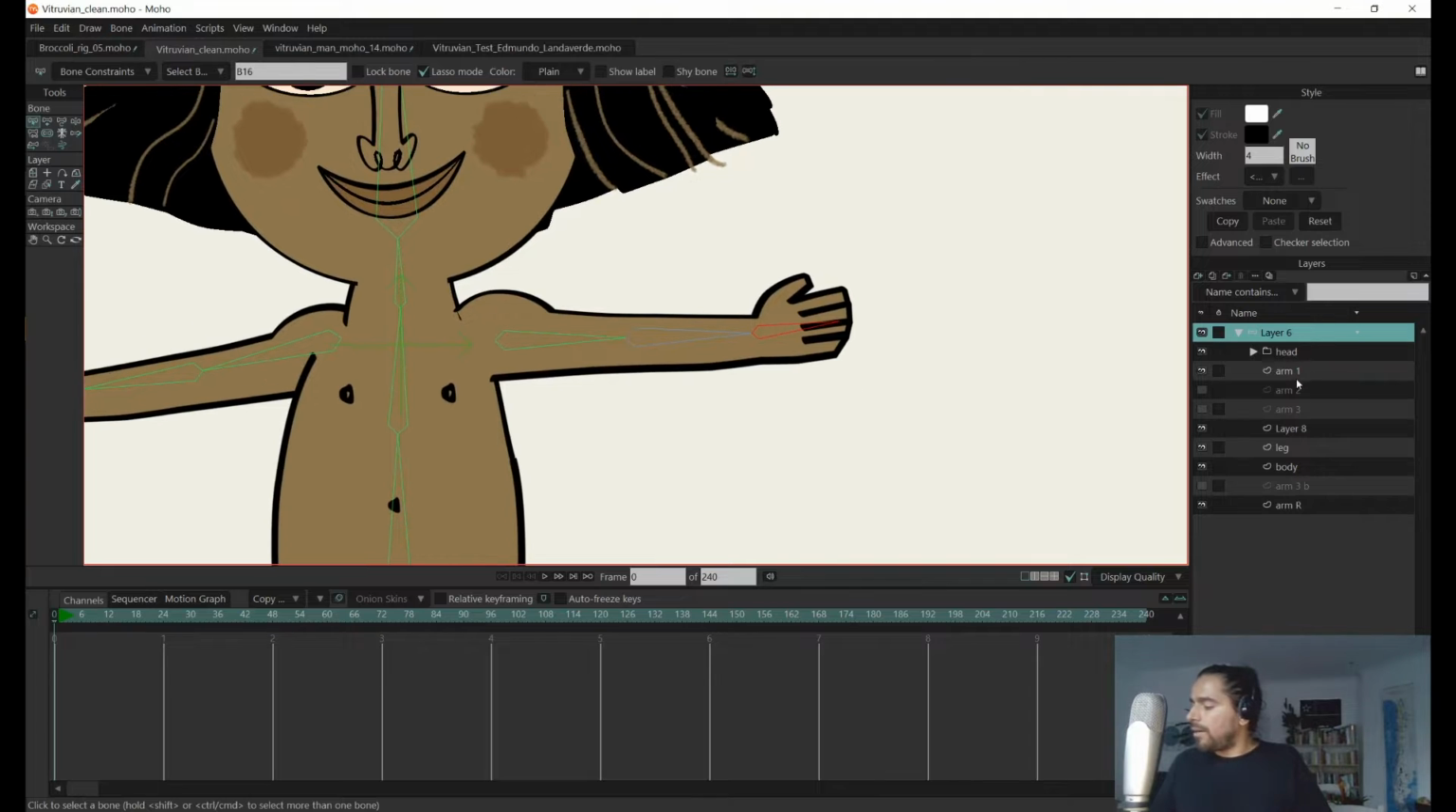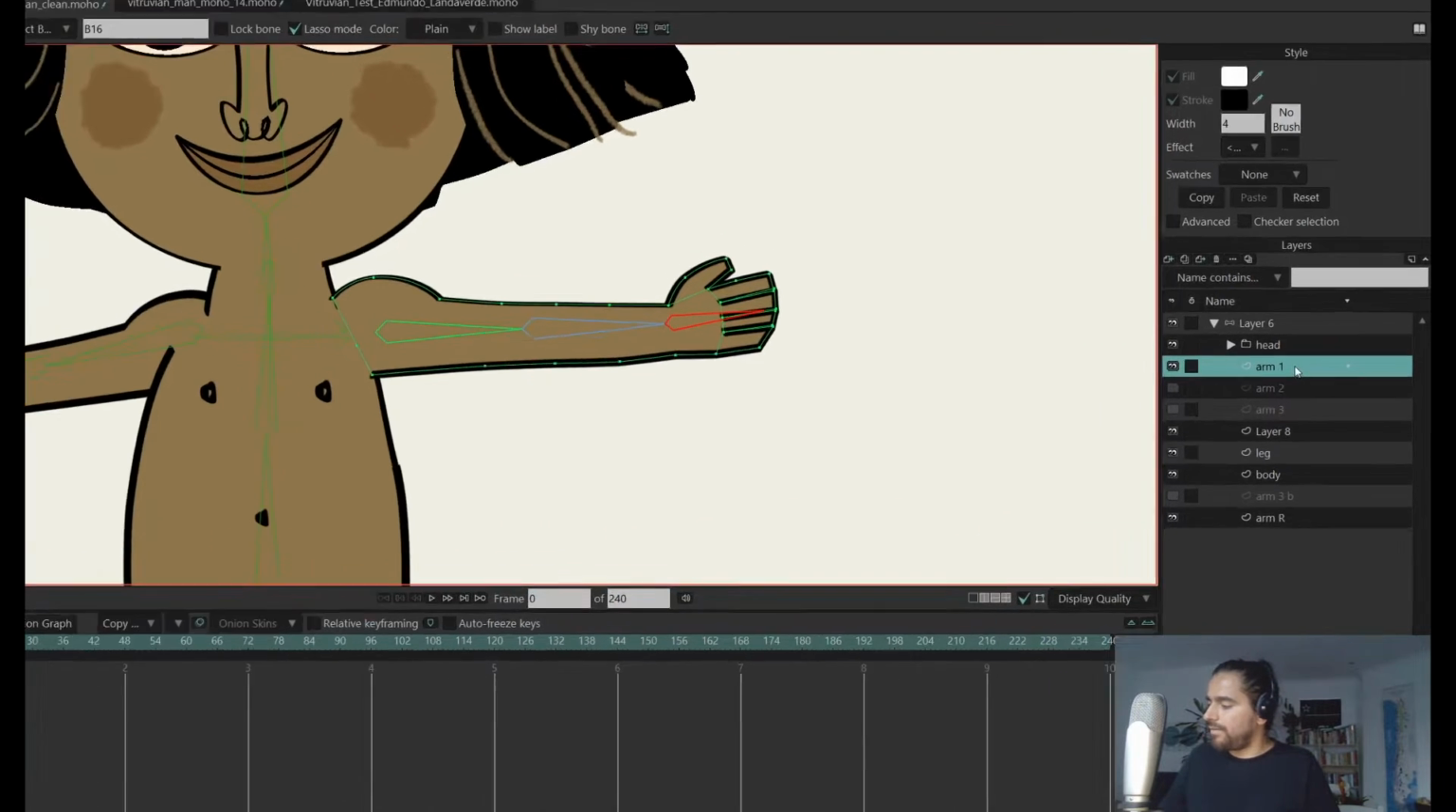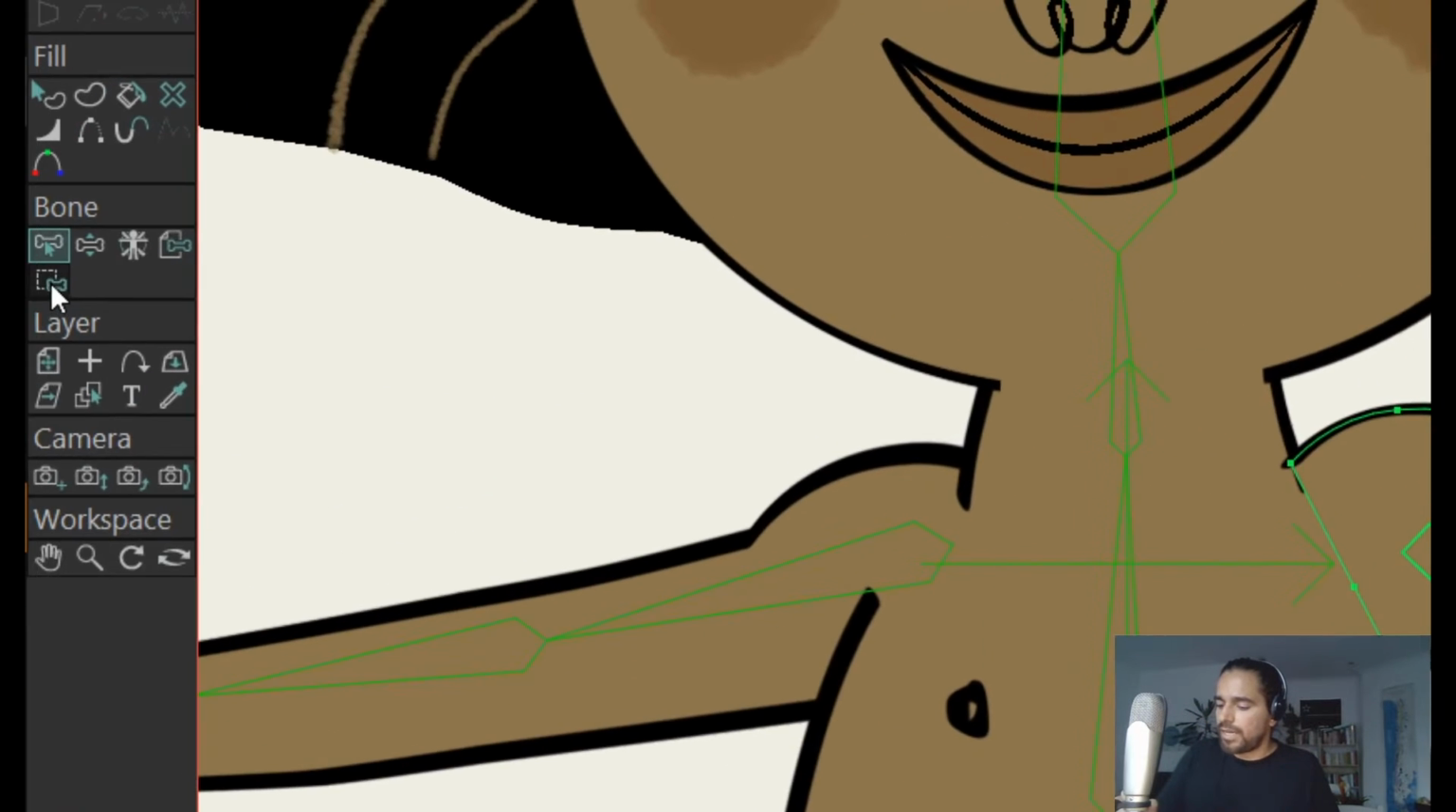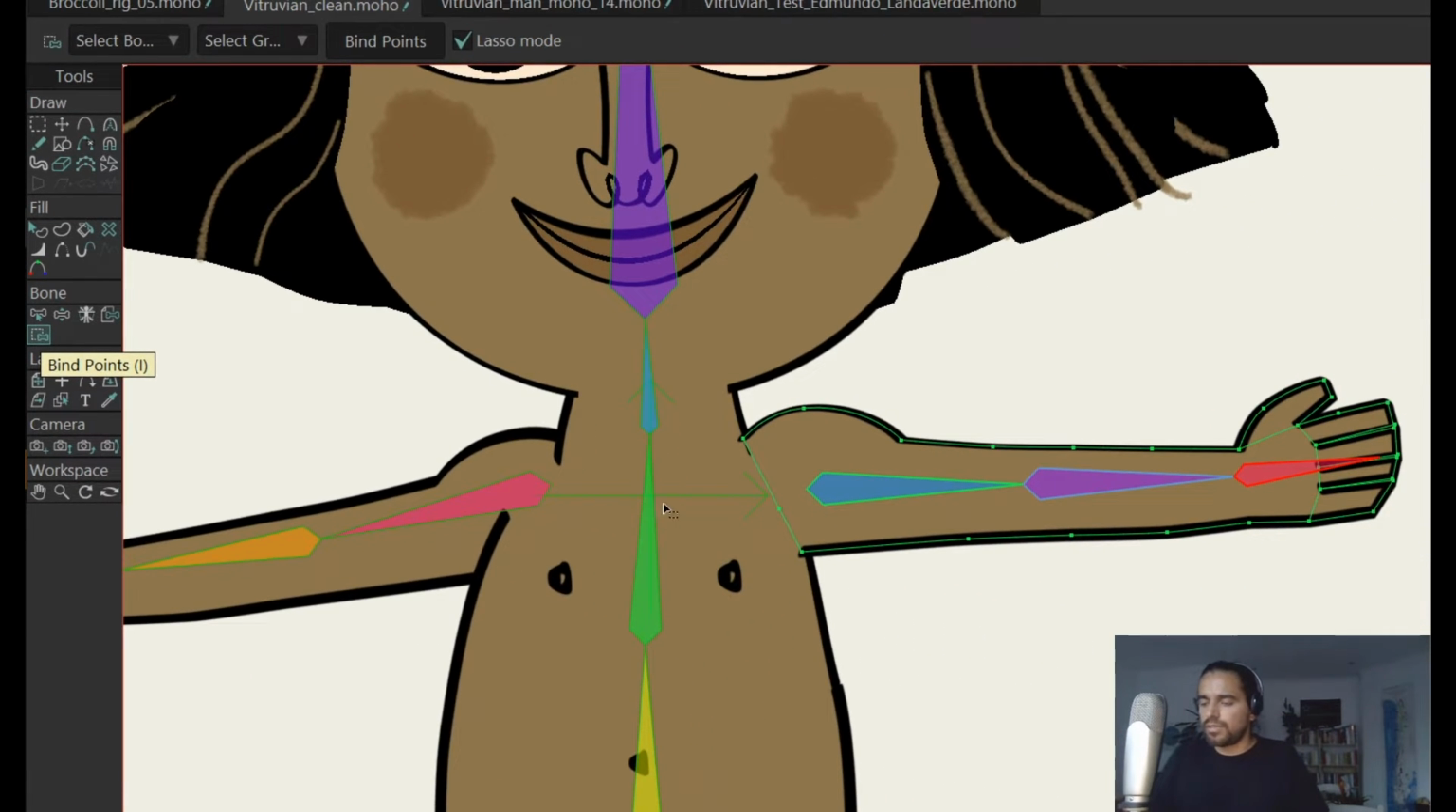So now, once we have this, we can rig it as normal. I can select the vector layer of the arm. I can select the bind point tool, and with this tool I need to select the bone first, and to select a bone I need to press Alt or Option on the keyboard and then click over the bone I want to bind points to, and now I will select the points I want to bind. In this case I want to bind these 3 points.